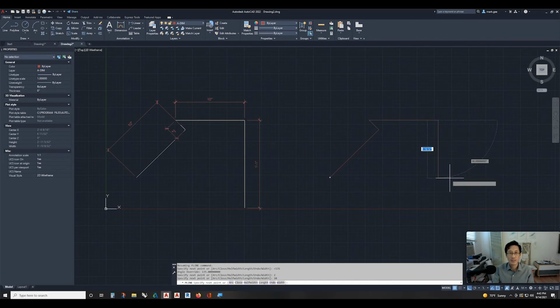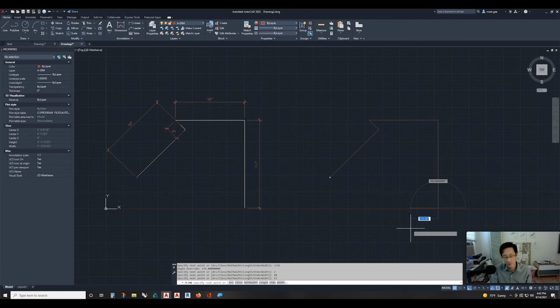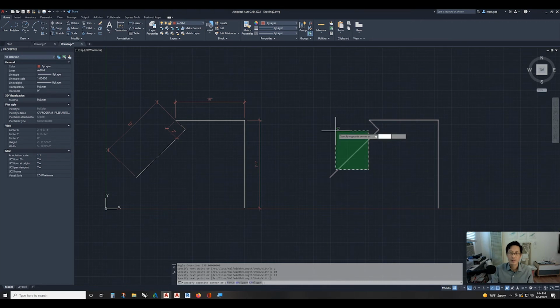And now straight down for 1 foot 1. But since we're in inches as our base units and architectural units, I can type 13. It's faster than typing 1 foot dash 1 inch. So I'll type 13 for 13 inches. That's my last point. So to end the polyline, I'll just hit either enter or space or escape. I'll hit the space bar. That's convenient for me. So here's how we draw that figure.